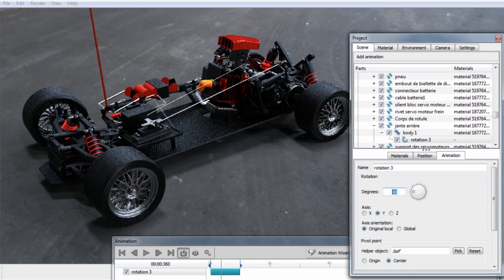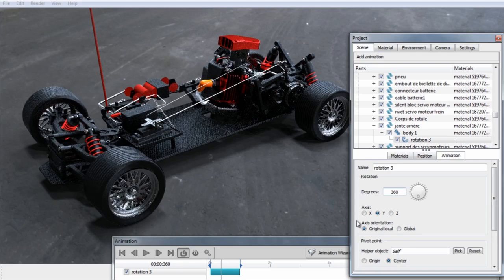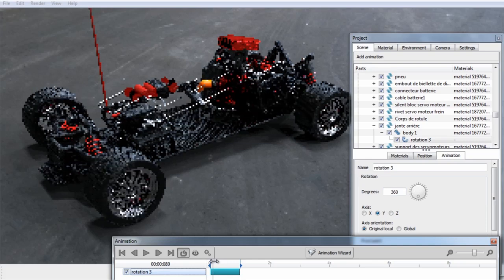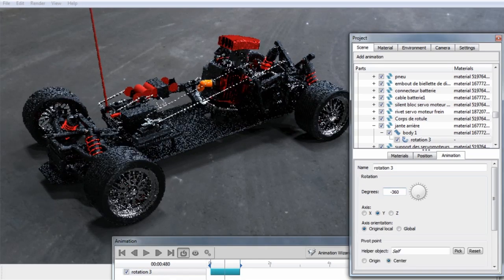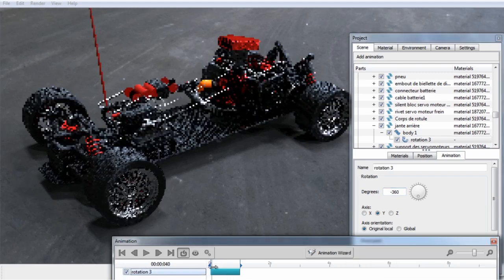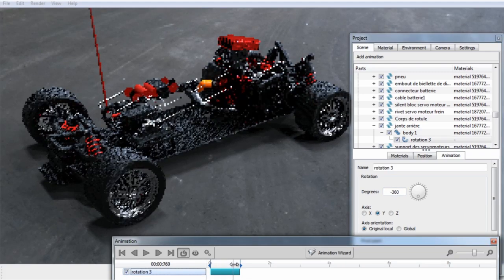Now we can type in different values, so if we know we want a full rotation, we can type in 360. And if we want to orbit in the other direction, we can put a minus sign in front of that, so we could do negative 360. And that will change the rotation direction.